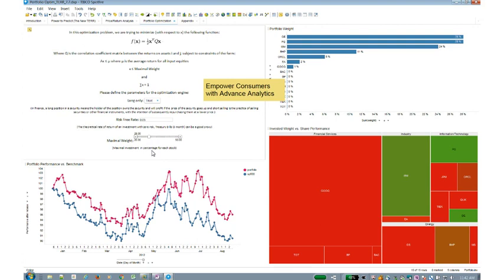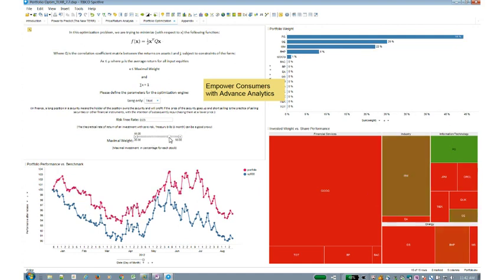It'll recompute and show it on the screen without them knowing anything about that algorithm, or anything about statistics. They're just looking at their finished results. This is how you would empower your consumers. Your consumers can do some very sophisticated analysis without knowing anything about the statistics behind it.